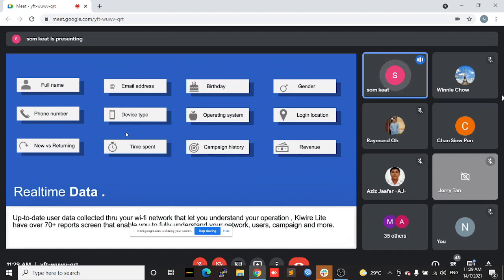One more thing I want to highlight is that we are also able to provide you a report for the new user and the return user. So basically, you are able to know, for example, for last month's sales, how many percent is from the new user and how many percent is from the return user. You can find this kind of report in the Kiwire platform.